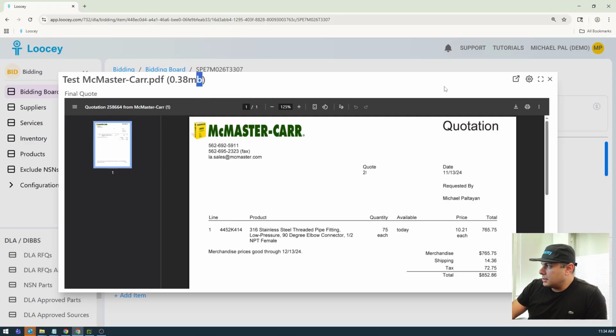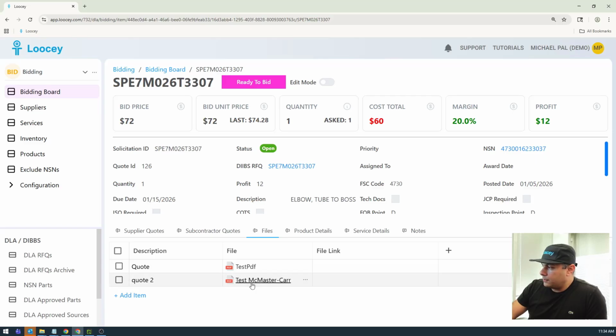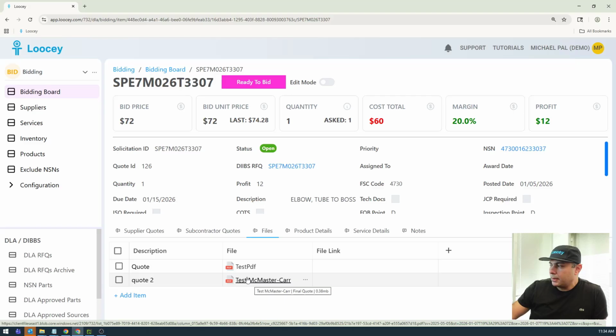It's going to show the size of the file. If I mouse over, it's going to show the description as well as the size. And this size goes against your limits on the plan. That's why I think keeping an eye on the size is important. But usually these PDFs are pretty small, and it should be okay.